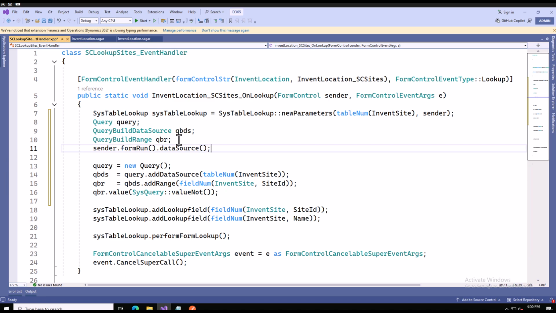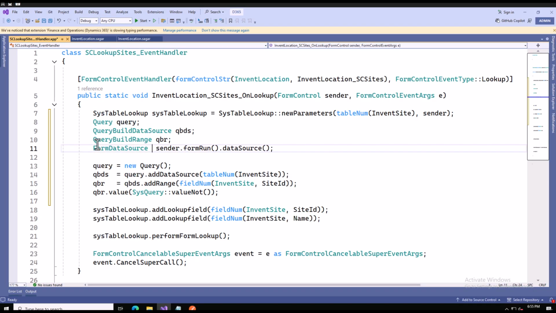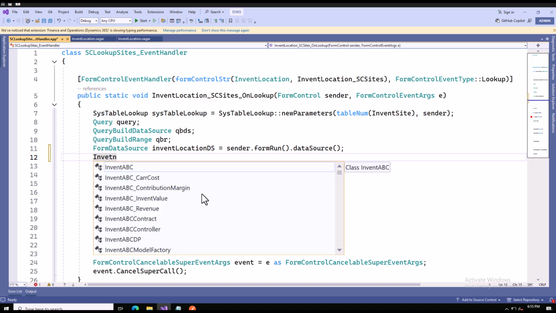Now I will store this data source in a variable named formDataSource. The main data source for this form is InventLocation, so I will get the InventLocation data source buffer here. Once I have my form data source available, then I can get the current cursor record, right? Okay, one second, what is the issue here?